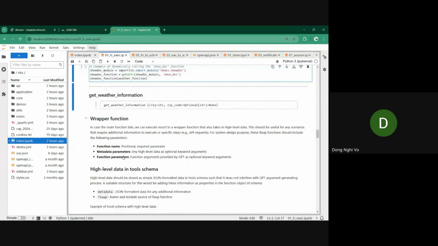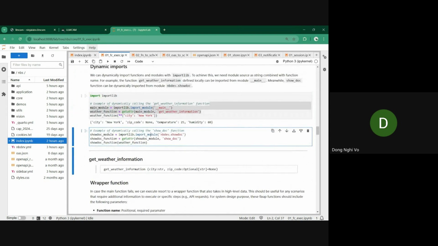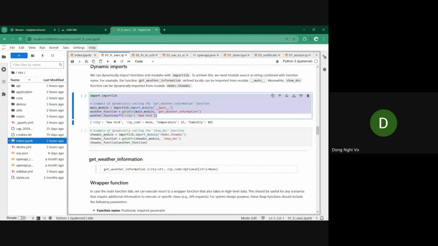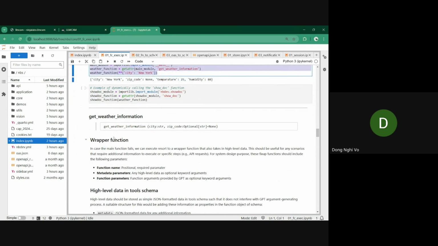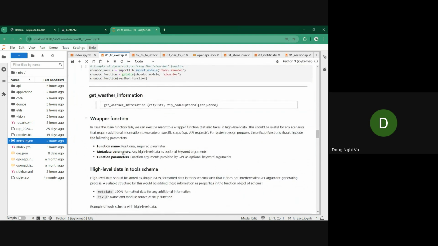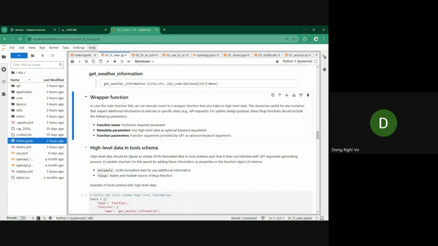Another way to execute a function is as demonstrated in the graph earlier. If the direct execution fails, then we're going to have a wrapper function which uses almost the same arguments as the function itself. So you have the function name and function parameters, but it also includes the metadata, which is any high-level data that is not generated by GPT, but is set at the start of the tool definition. For example, the module.